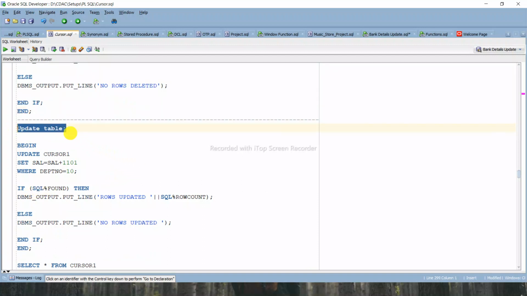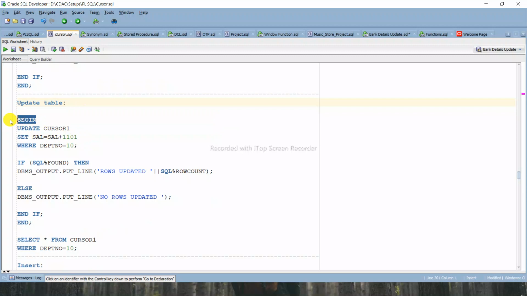Now let's take an example for updating the table. Let's see how we update the table using the attributes. So, begin. We are updating the same table. The name of the table is cursor C1.